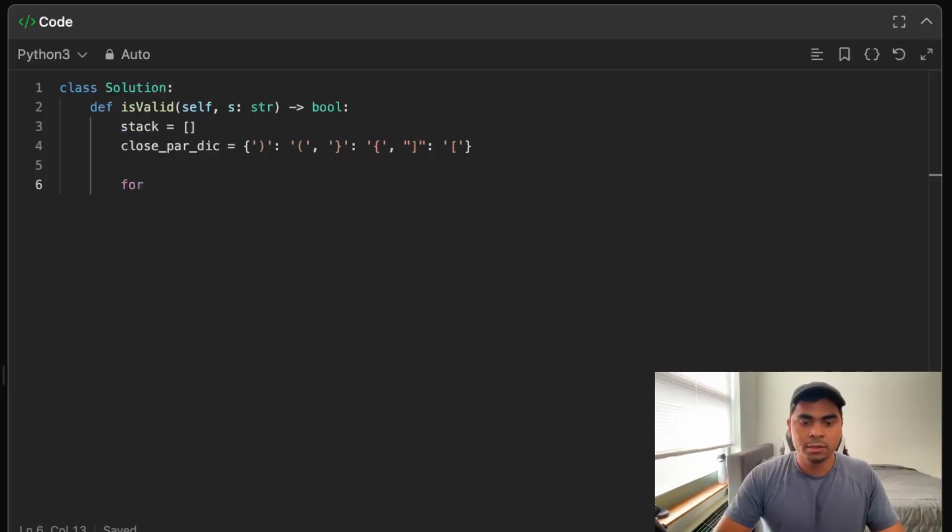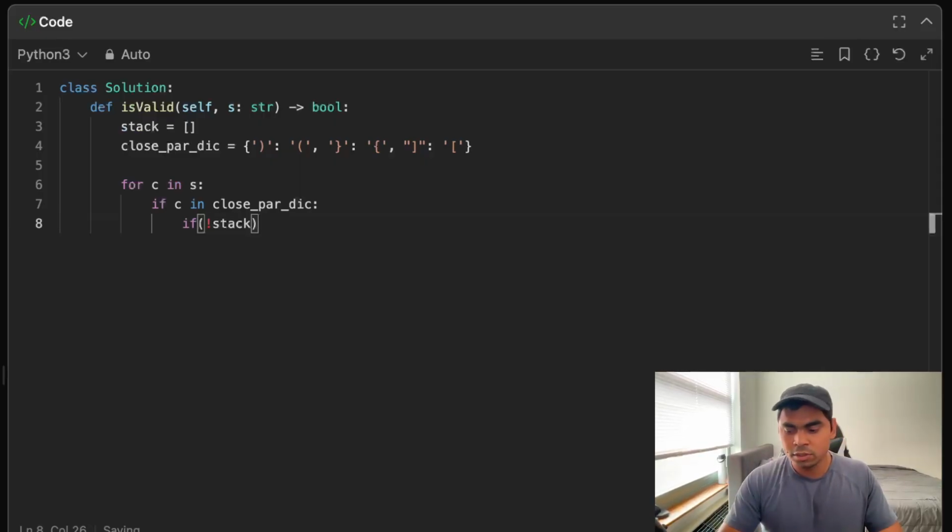So we're going to start with for c in s, if c is in this close parenthesis dictionary. So I want to check if not stack, or stack, by the way, this makes a short circuit. If there is no stack value, then I will not be able to reach this statement where I'm checking its last value. The last value is not equal to the opening value of this particular character.